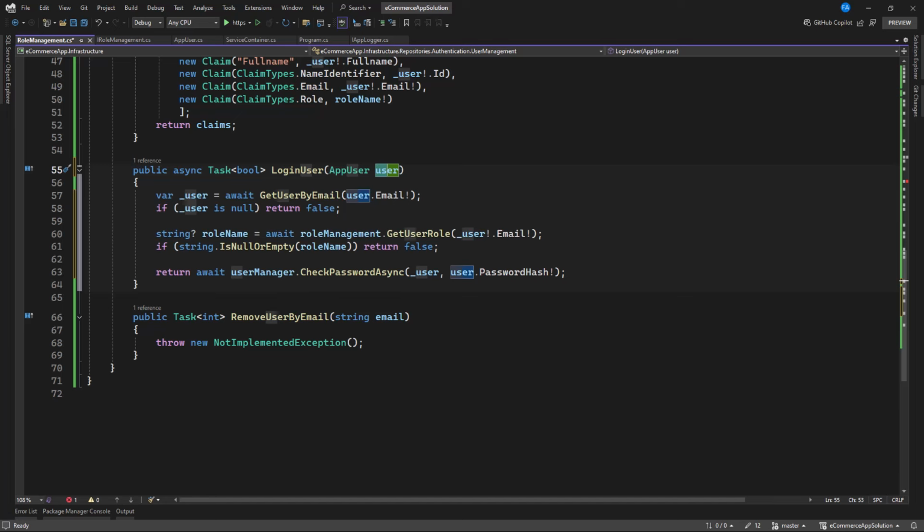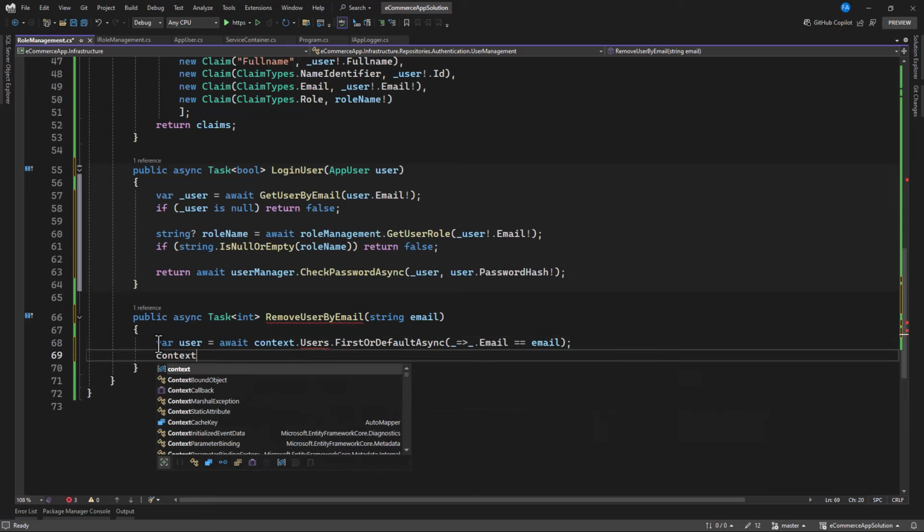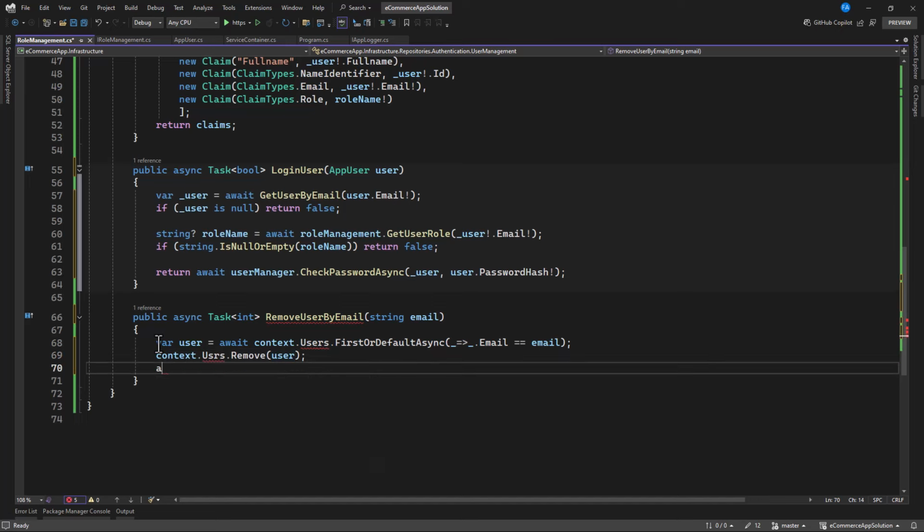Now in case I want to remove a user, I have to go through it, make a search for the user, and I'll get it off. So let's first get the user. And this method also removes it. Now this method, SaveChangesAsync, returns a task of result integer. So we can also return that to see if the user removal worked.